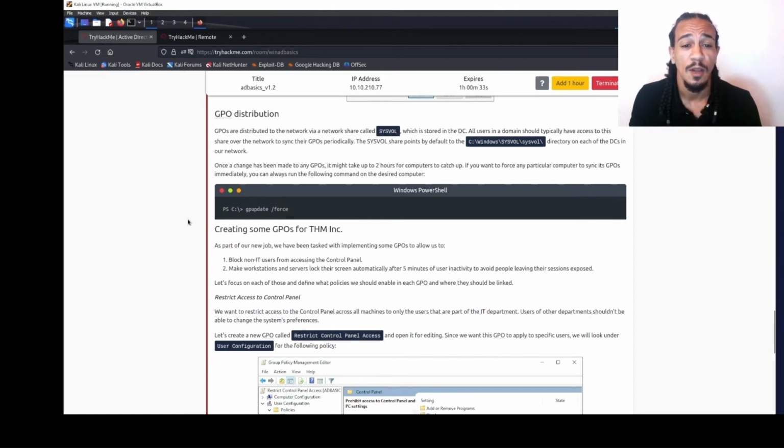Once a change has been made to any GPO, it might take up to 2 hours for computers to catch up. If you want to force any particular computer to sync its GPO immediately, you can always run the following command on the desired computer. That would be gpupdate /force, forcing the update.